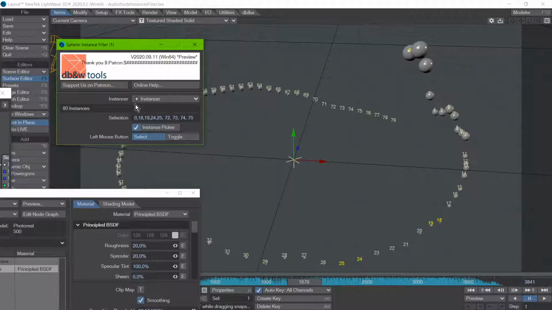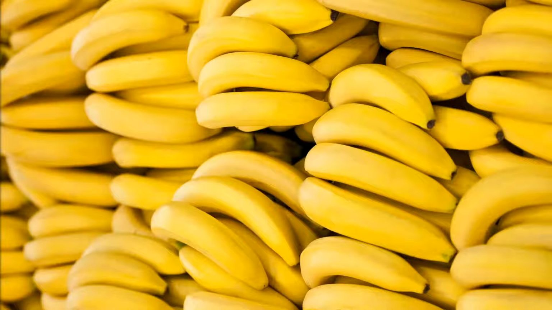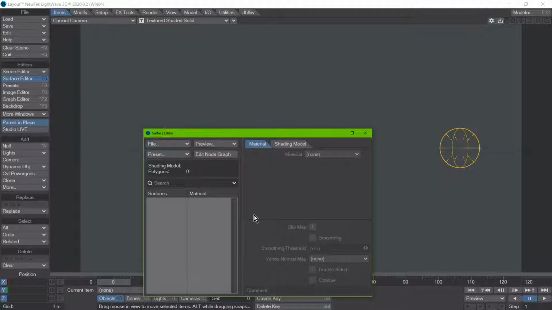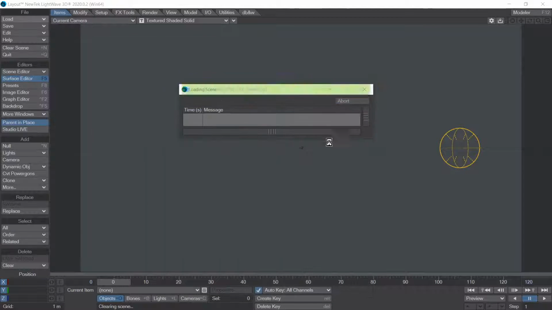The instances, that's the normal instances that you set in the Lightwave scene. So at least you get to see some bananas when I crash, so that's something. So yeah, the instances are set in the Lightwave scene using the normal Lightwave instancer. This only allows you to filter them. So let me just load that scene again. There we go.